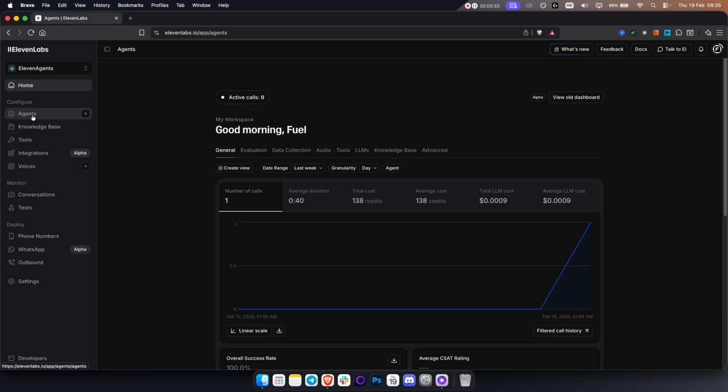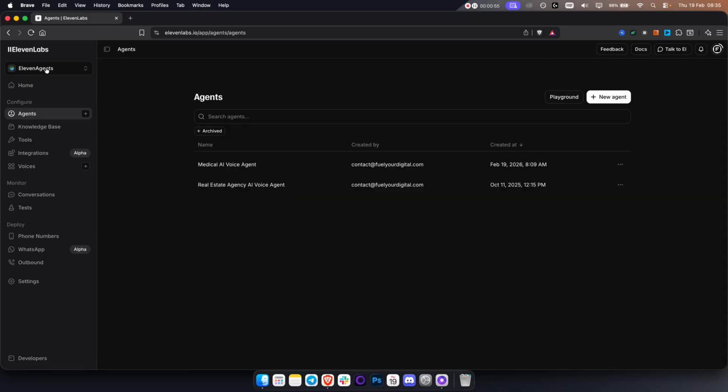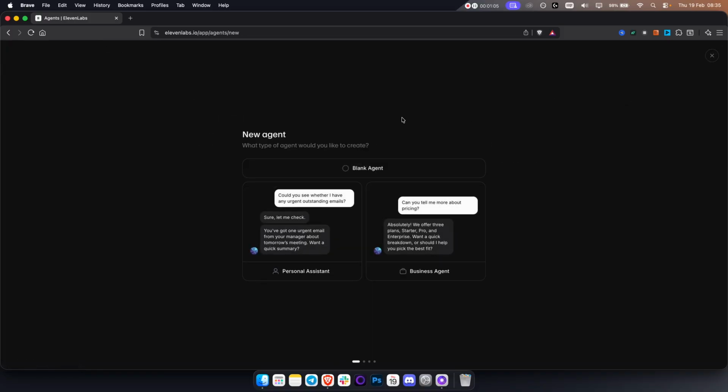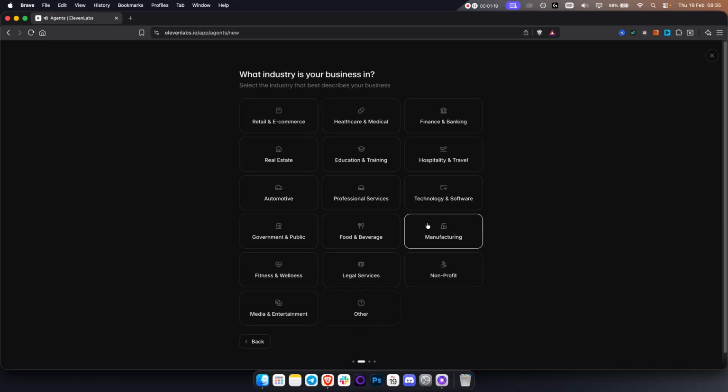So we go here to the agents. And when you log in to 11 Labs, you want to switch from 11 Creative to 11 Agents. And this is how it's going to look. From there, you have agents, and you can create a new agent right here. Now, it really doesn't matter what you pick here. You will still need to change your prompts. But again, since this is for business, most likely because it's qualifying leads, it's going to be business agent. So we click on business agent here.